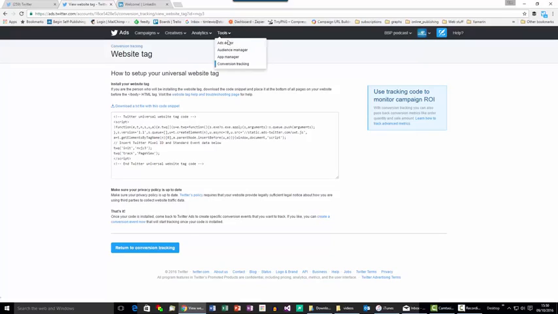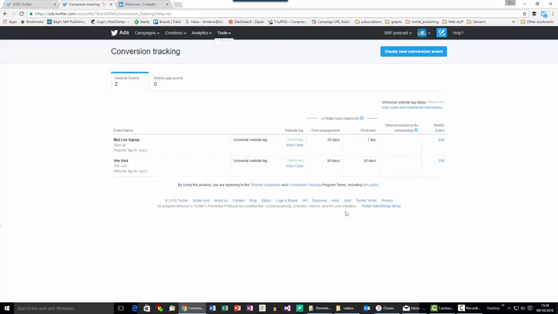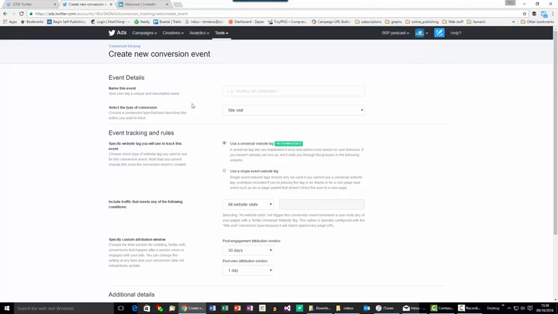Now if we go back to the conversion tracking, once you've set that up on your own WordPress or other site, you then have to create events. So you click conversion event, and one of these should be just a website visit, and you can say site visit. So you create a general event, and you want to use the universal tag.